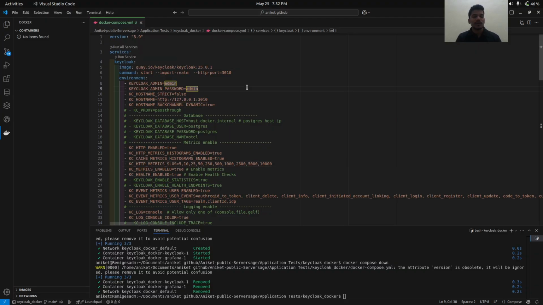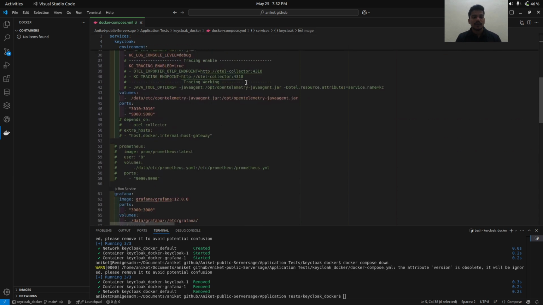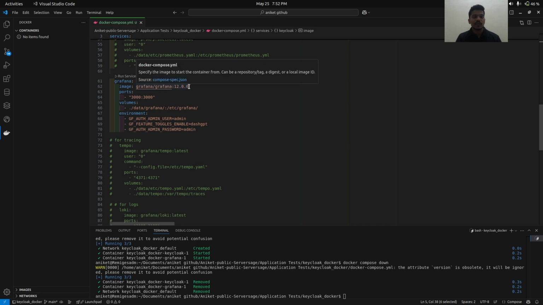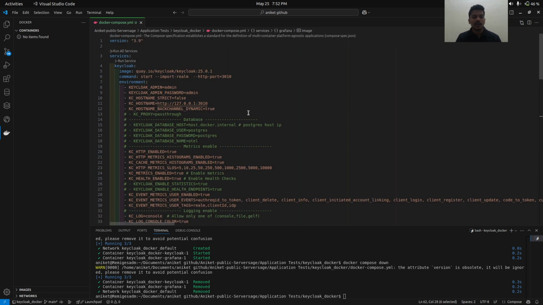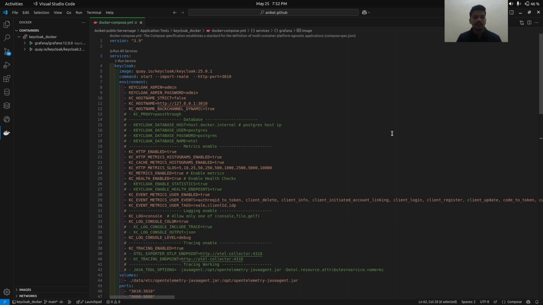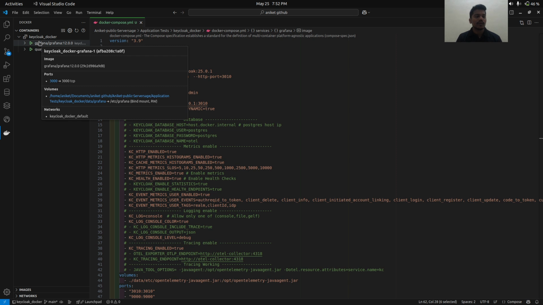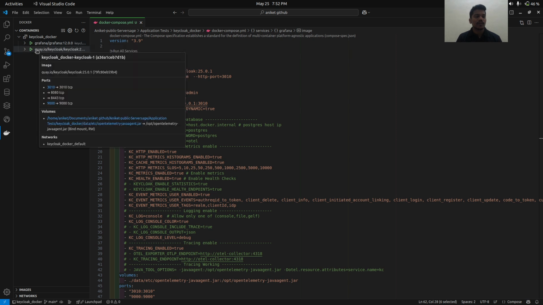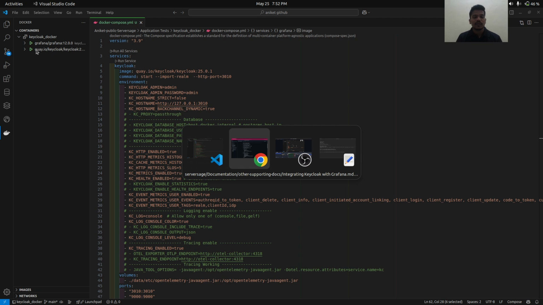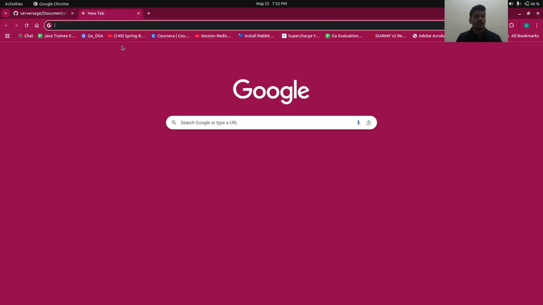So I'm using Docker, and the Keycloak version I'm using is 25, and the Grafana version I'm using currently is the latest one, 12. Okay, so basically I'm running both in Docker itself. So let me enable the containers. Cool. So Grafana is open on port 3000 and Keycloak on 3010. Okay, so let's check first.